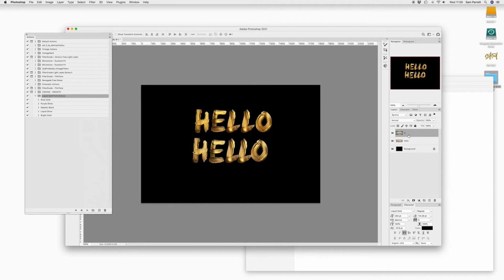Once you've done that, all you will need to do is choose the action that you want from the layers panel. So this is the rose gold action, and then you just press the play button and it will change the text to that color.